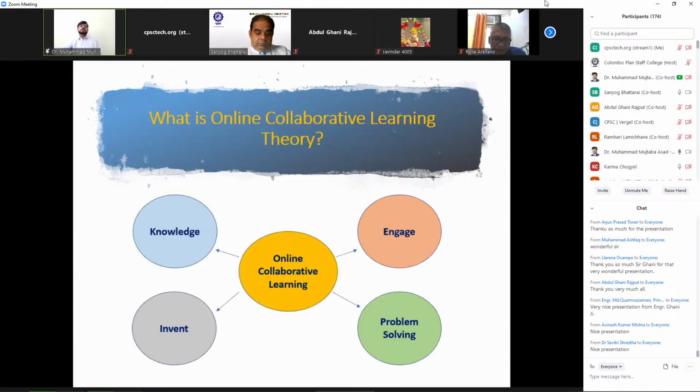And also the major skills, such as problem-solving skills, decision-making skills, and reasoning skills, are part of this online collaborative learning, as given by the theory as well. So these four elements will help us to further realize the importance of online collaborative learning tools in our teaching and learning process.